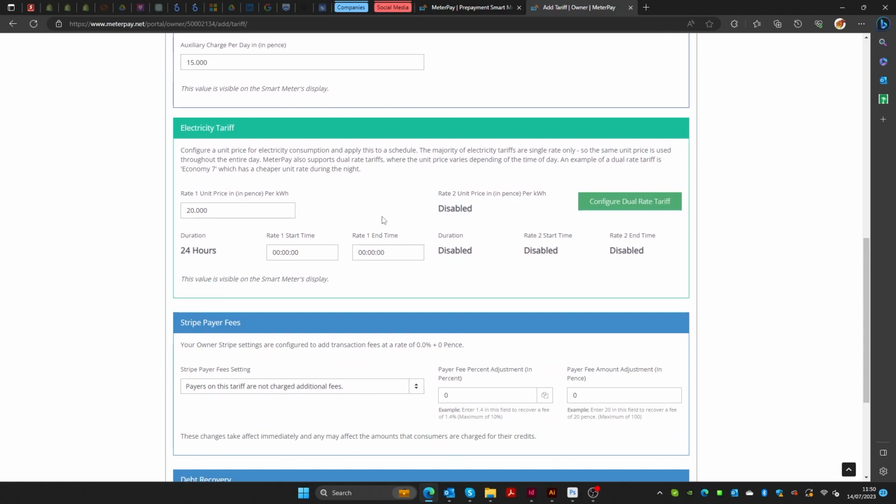Electricity tariff is your rate per unit. This will also be stated on your energy bill. You must not charge more than what your energy provider is charging you, as it is illegal to make profit on electricity in the UK.